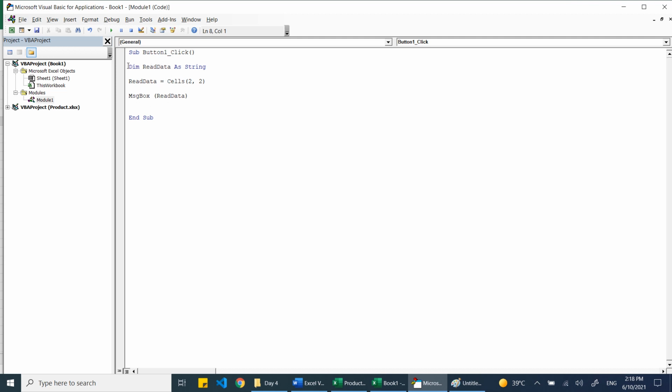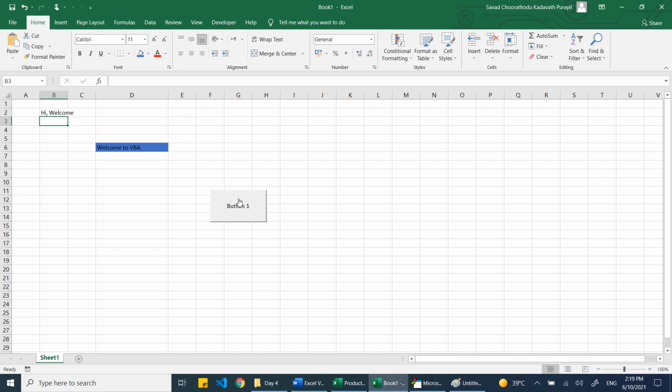Now I can simplify the entire thing in a single line of code instead of writing 3. So I'll write message box, then cells of 2 comma 2, then I will close all the brackets. So I'm saying do a message, what is to be messaged, this is what is to be messaged. Now let's see whether it works.